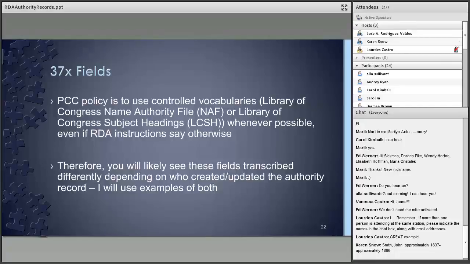RDA and the policies of the Library of Congress and the Program for Cooperative Cataloging may differ. So that's why you're going to see lots of different variations of how the information appears in these 37X fields in authority records. But that doesn't necessarily mean that they're wrong, right? They're just different. That's the catchphrase of everything about RDA: there are lots of differences, but they're not necessarily wrong, and there's just going to be a lot of variation in RDA data, either in bibliographic records or authority records. That's just how it is. And I'll use examples of both, because I think it's good to see it both ways.